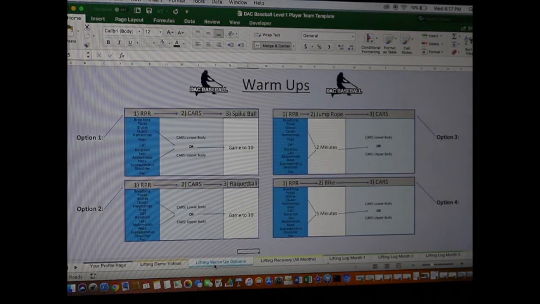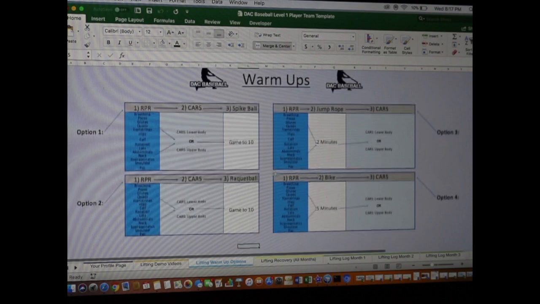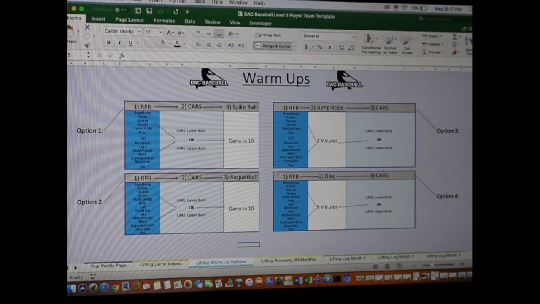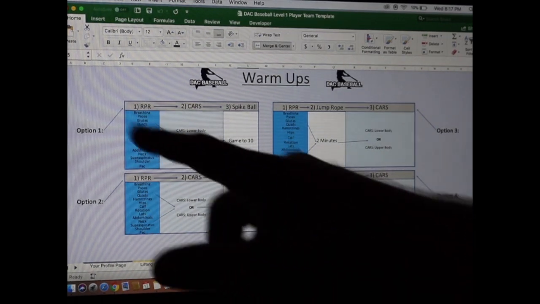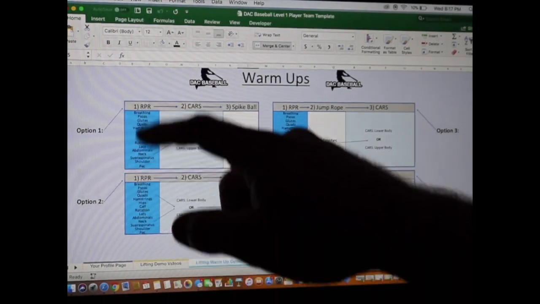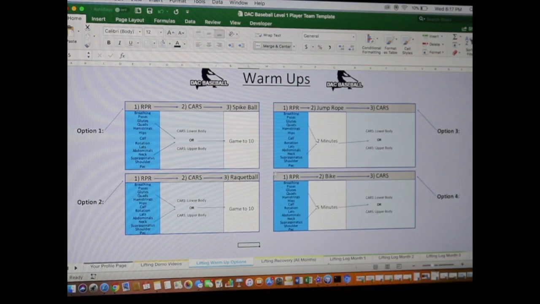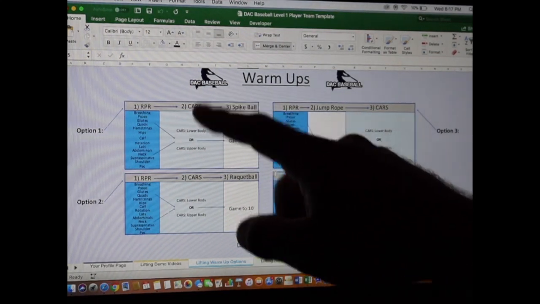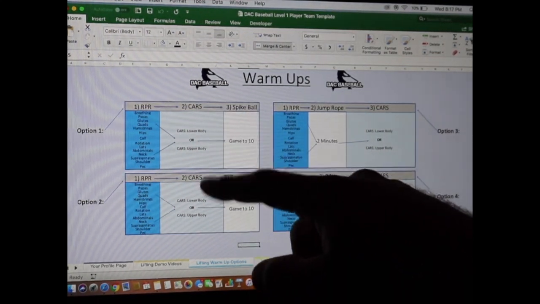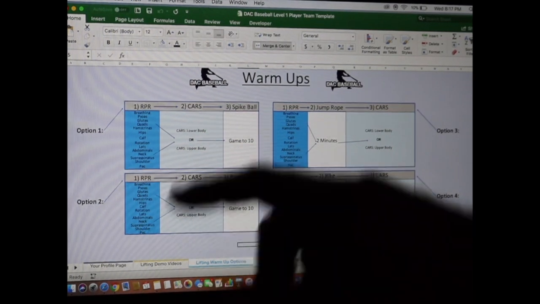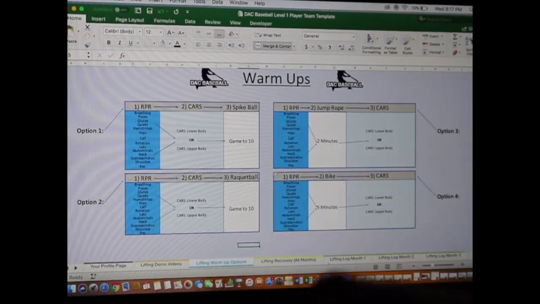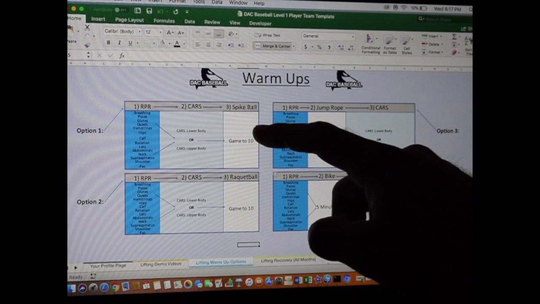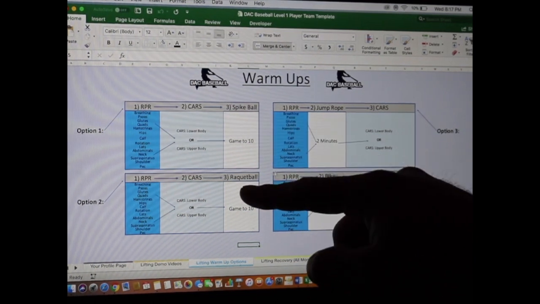The next tab is for the warm-ups. So in this instance, we have four different options. And this can change based upon what you have available. In this particular case, we're going to go through some soft tissue / muscle activation stuff with RPR to start. And then we're going to hit some CARs. So that's taking the joints through full range of motion to make sure we're getting that mobility work in every day before the lift. And then we're going to finish with a competitive game of either spike ball or racquetball.